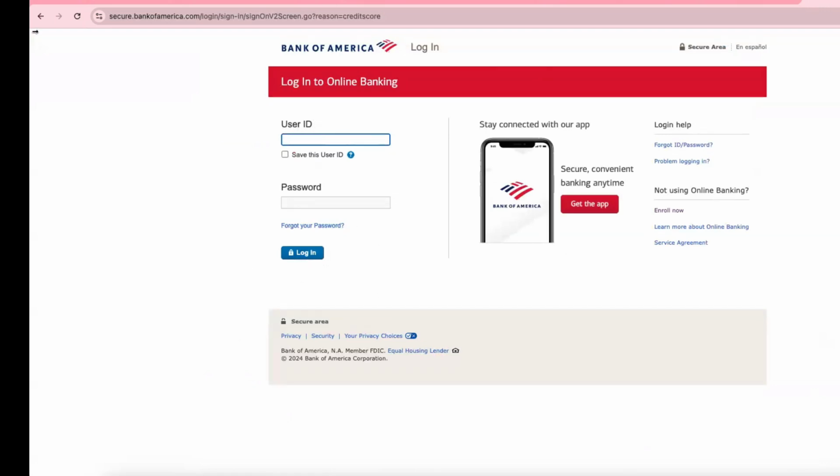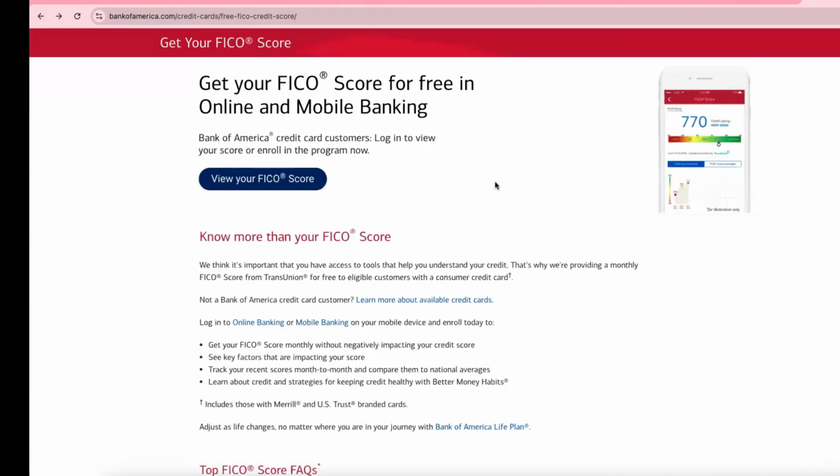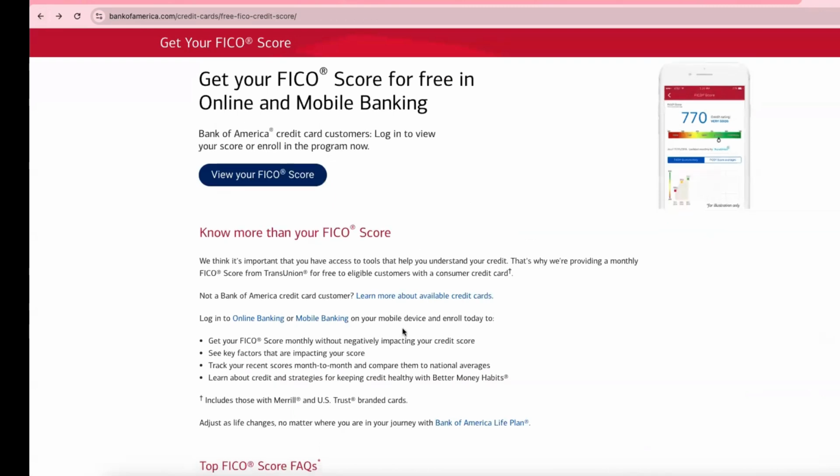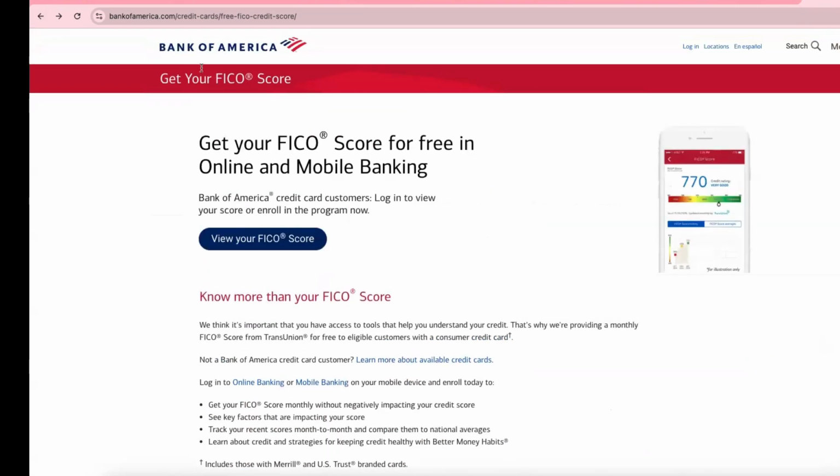You should try to, because they say only online and mobile banking, right? So you should have a valid username and password. You should be an existing member. So once you log in, they are going to give you the score based upon your credit check and everything. But their banking application, and this credit score is not something they own. This credit score is given by a different company.